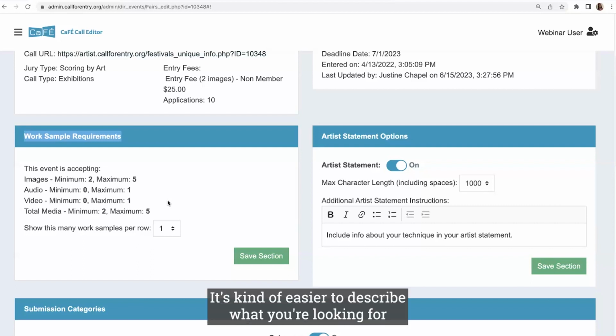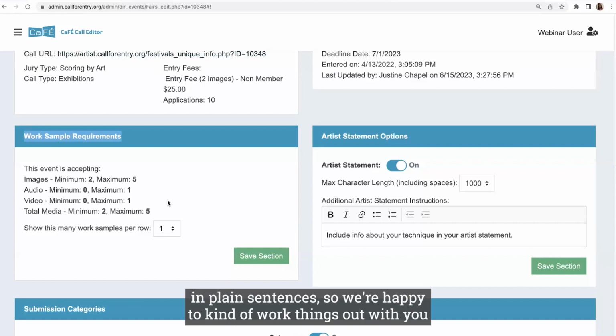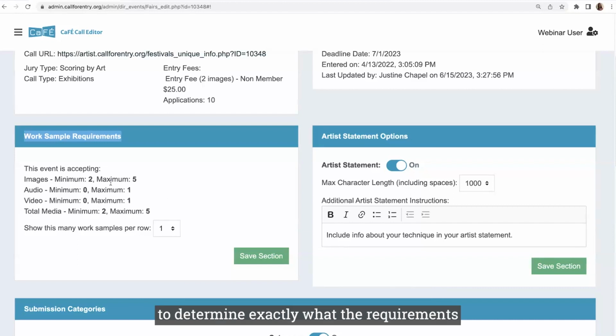Sometimes as well, it's kind of easier to describe what you're looking for in plain sentences. So we're happy to work things out with you to determine exactly what the requirements are that you need to set up.